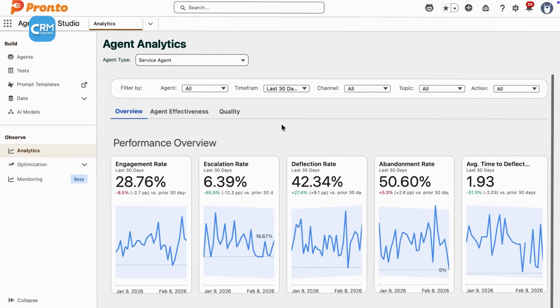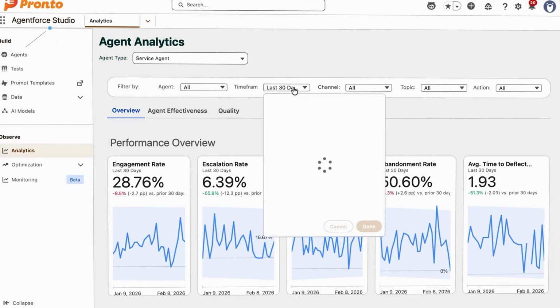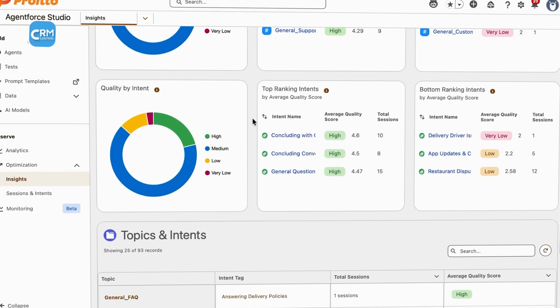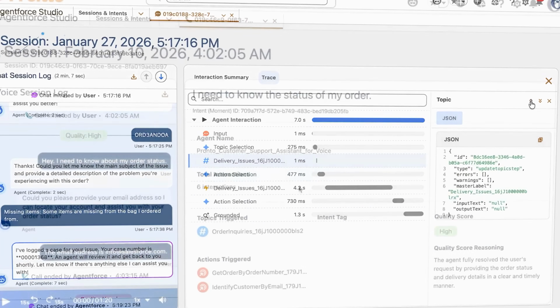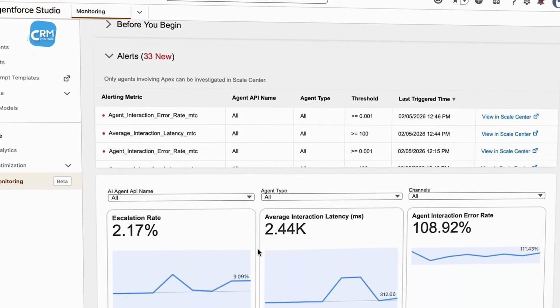Today, we'll explore how to manage and understand your agents in Salesforce CRM using Agentforce Observability so you can monitor performance, review conversations, and improve outcomes. Let's get started.